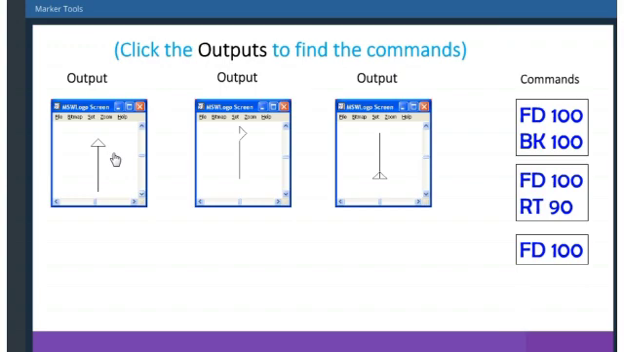This is for the first one. So, the next one: forward 100, then the turtle turns right. So, FD 100, then RT 90. This is for the second one. Right. The last one, the turtle moved forward 100, then backward 100 also. So, this is the command for this output. Right? Yes. Do the revision, children. Thank you.